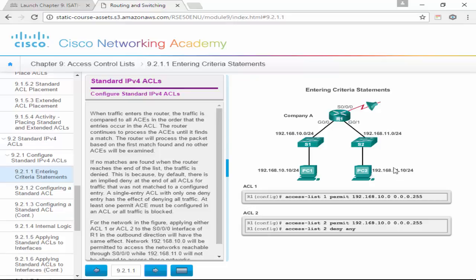Alright, so entering criteria statements. We do it in global config, as I said before, and so they're still writing numbered ACLs, right? So you see access list 1. Okay, so that's our first statement. Then right here, access lists by default have an implicit deny, meaning they deny everything. So it's rare to see a deny statement like this, because this is an oxymoron. This is actually what's written into the ACL. So the only time we deny is if we permitted everything and we just want to deny one thing.